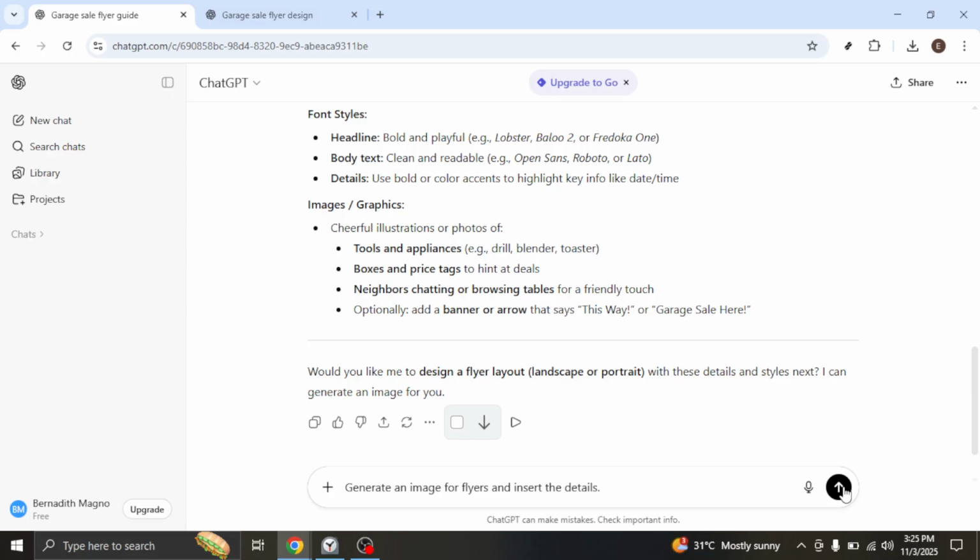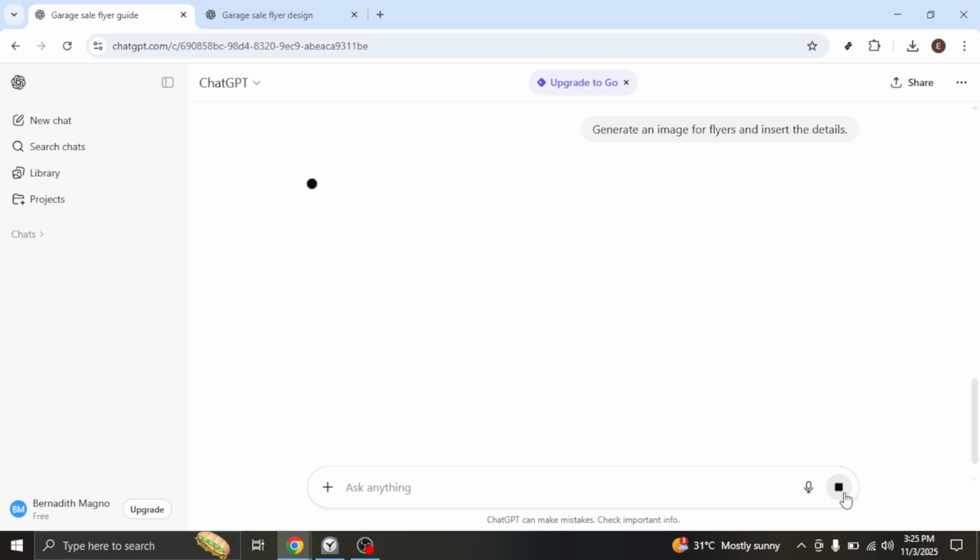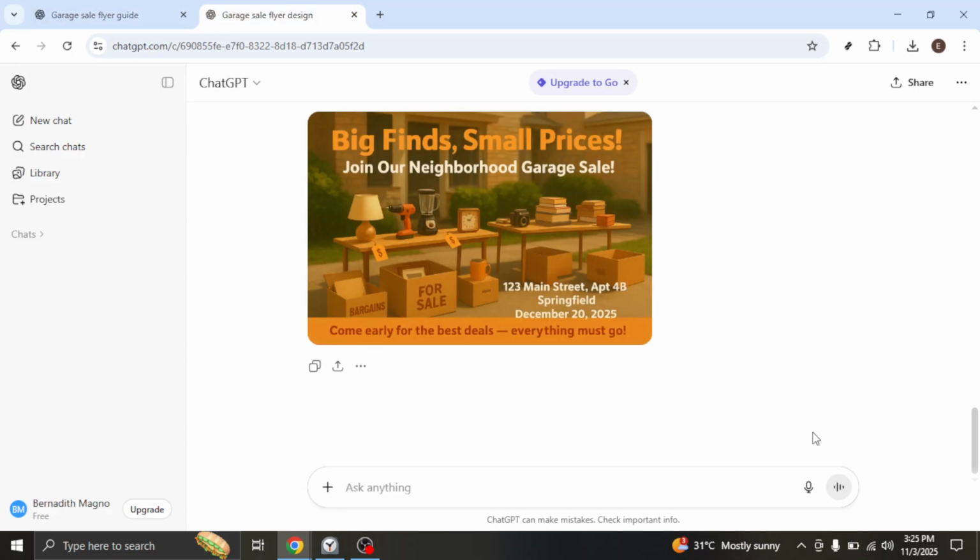Once you've typed your image prompt, click Submit again. ChatGPT will assist you by generating suggestions or providing links to image creation tools, helping you enhance your flyer with visuals that attract attention. Remember, the combination of compelling text and engaging imagery is key to an effective flyer.